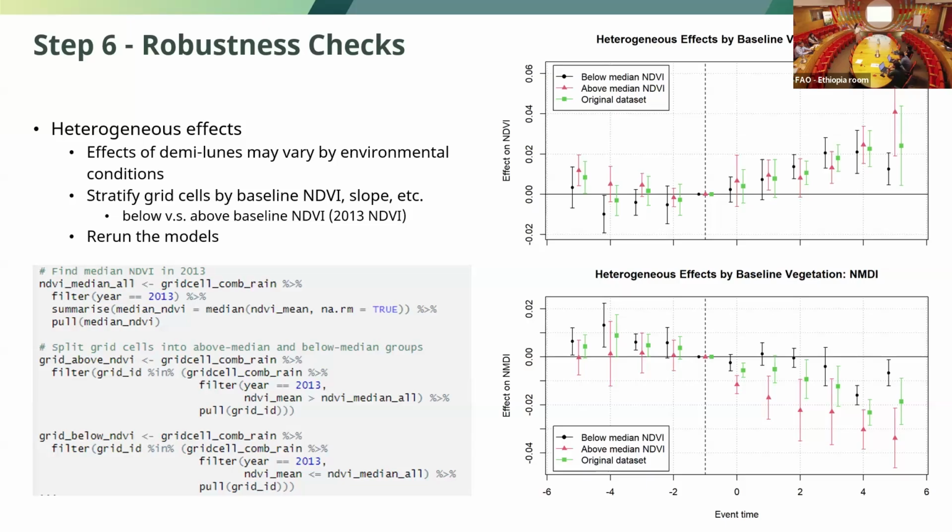And then just to give an example, I use the baseline NDVI as the factor to test. The baseline NDVI gives us a baseline environmental condition of those areas before the Demi-lunes were constructed. So in this case, we want to know if the Demi-lunes on more degraded areas are more effective than Demi-lunes on relatively greener areas or not.